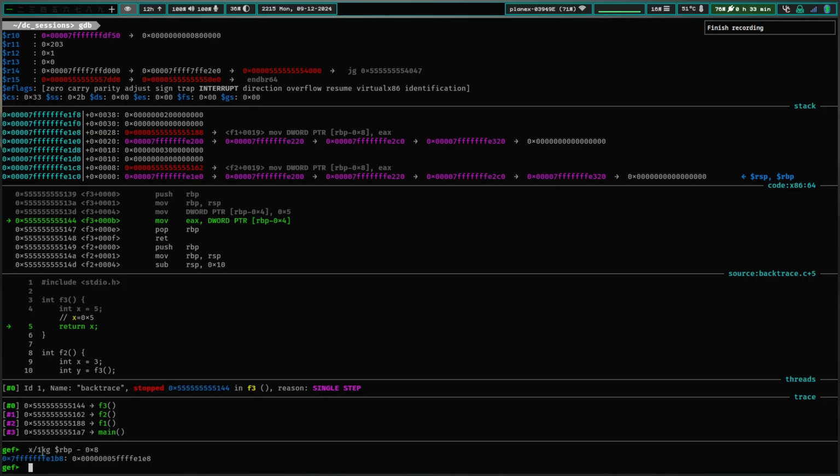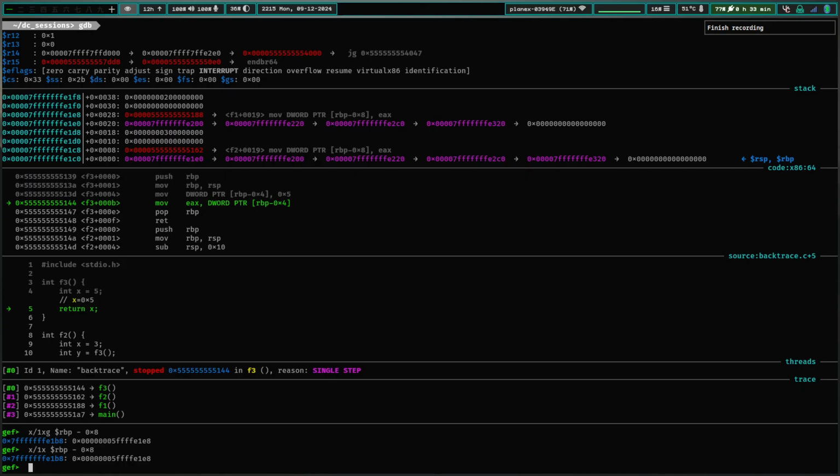X means the format. So it could be D, it could be something else also. X means hexadecimal, which is useful because it's like the memory. G means double word. If it was W, it means word. And it stores the last used format. So see, I did not specify it, but it still prints a double word now. So this is useful. X is the bread and butter in GDB for you eventually.